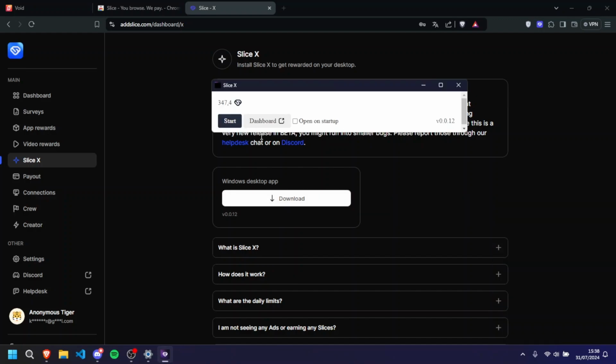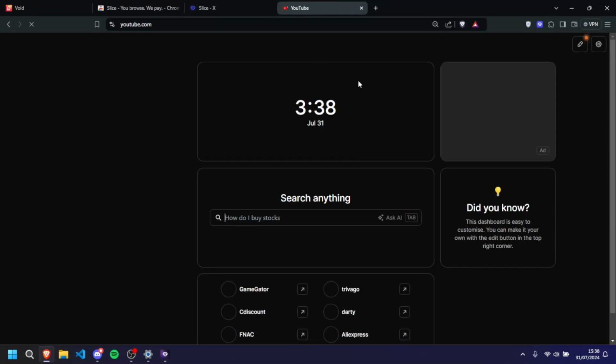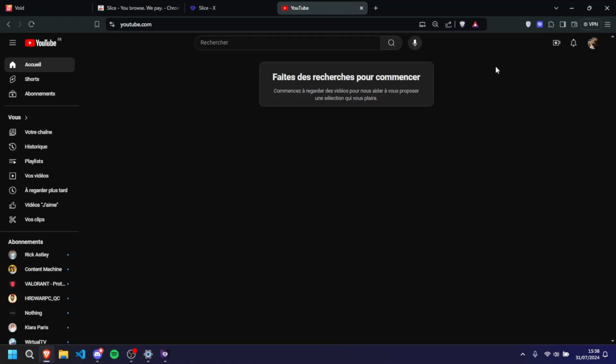I'm just going to pause here because I'm not going to run this right now, although it's not asking for any resources, nearly none. It's not a miner, nothing like that. It's just going to show advertisements on the side of the page. Slice is a simple tool that's going to throw a few pop-ups here and there.